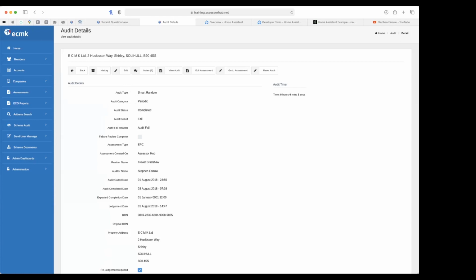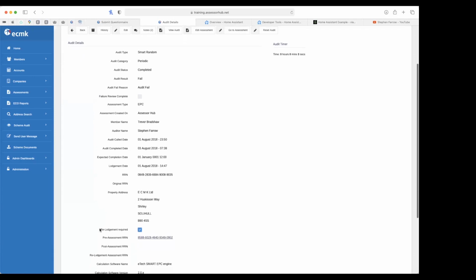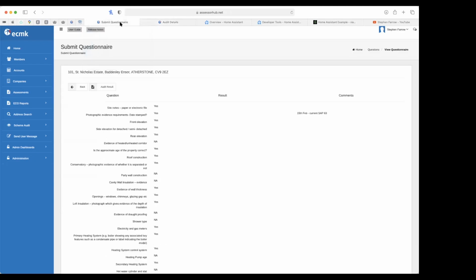So we can see the audit type, it's a random, it's a periodic. We see the auditor's status showing it's completed, it's failed the audit. They've got the member's name there, that'll be yourself, and then the auditor's name. We can see that the audit was called on the 1st of August and it was completed on the 3rd of August, and the assessment was lodged on the 1st. As we scroll down a little bit, we can see that the re-lodgement required box is ticked, so it's showing that the certificate is defective. So it doesn't meet the scheme or MHCLG requirements, so it is required to be reissued.